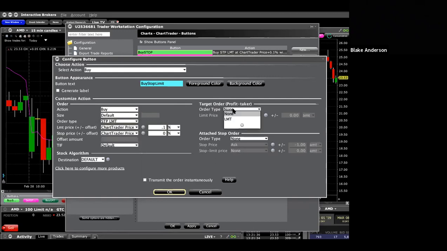So what I'm going to do is a target, right? So on the target, chart trader price, and I'm getting filled on a breakout upwards to the bullish side. So what I'm going to say is, let's go back over to the percent, and let's say 2%. And I'll tell you why in just a second. So now I'm going to do the same thing.